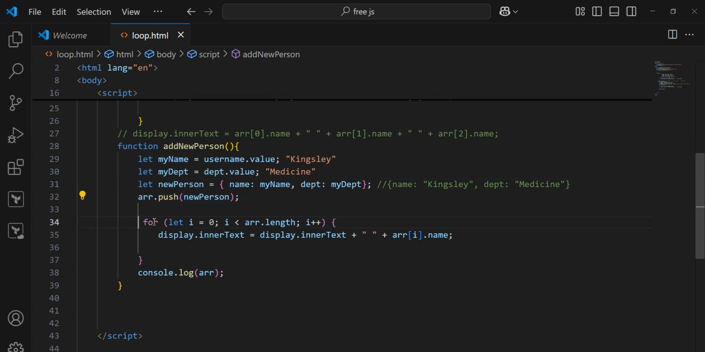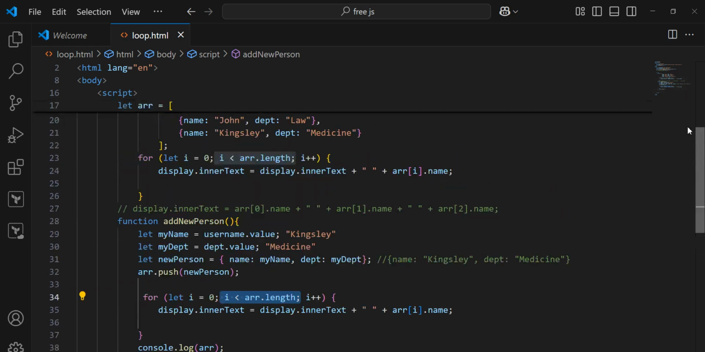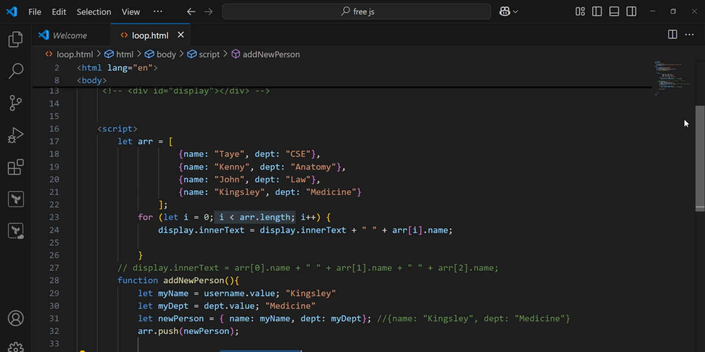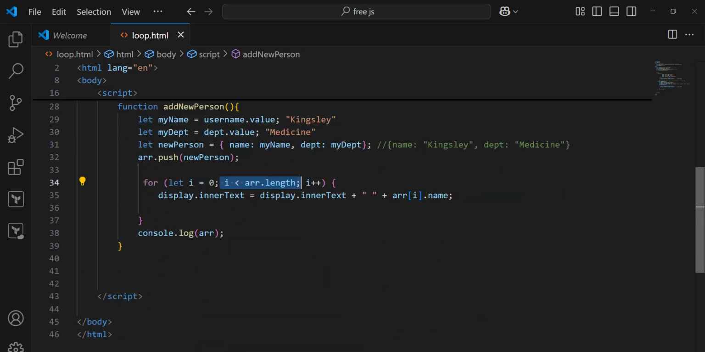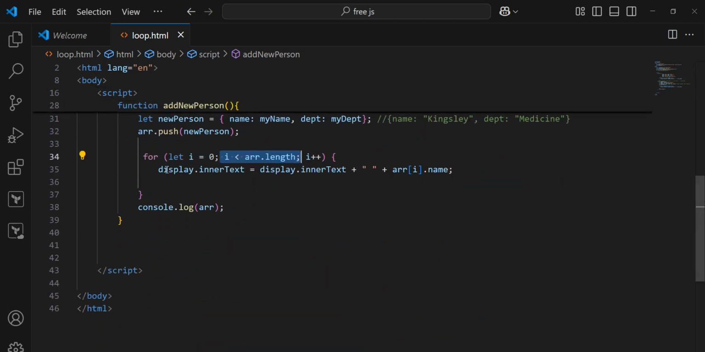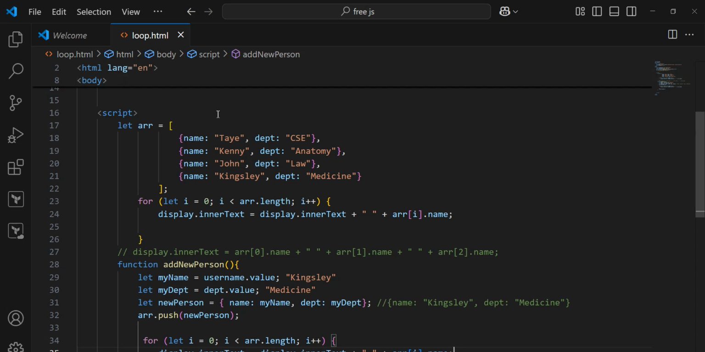After pushing, if you come to this place around the codes, i is 0. Is 0 less than the length of the array? Now there are 4 items inside this array. So is 0 less than 4? Yes, 0 is less than 4. display.innerText equals display.innerText plus array[i], that is i is 0, that is array index 0 dot name. That is the first item in this array. Get the name attribute of it, which is Taye.